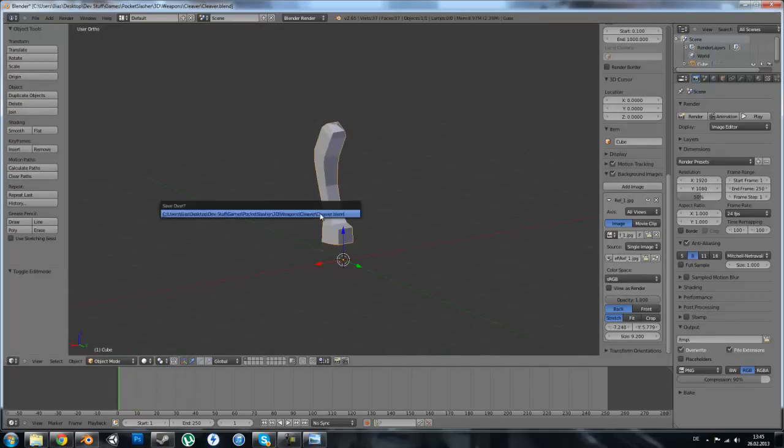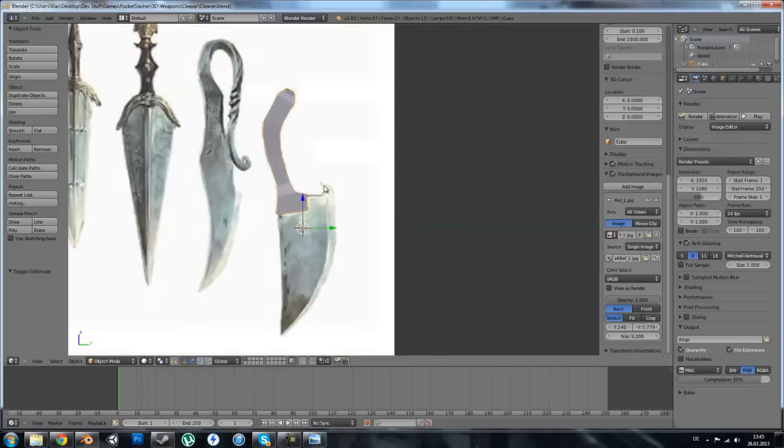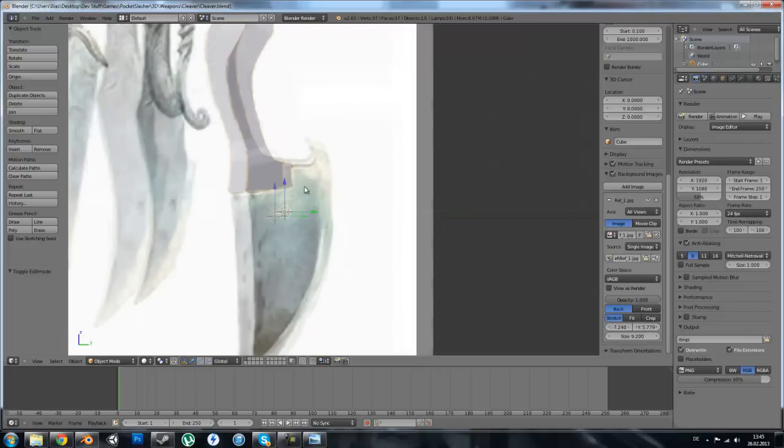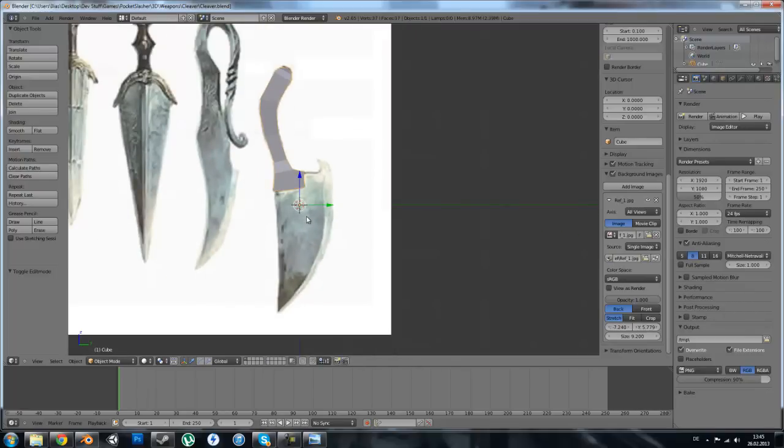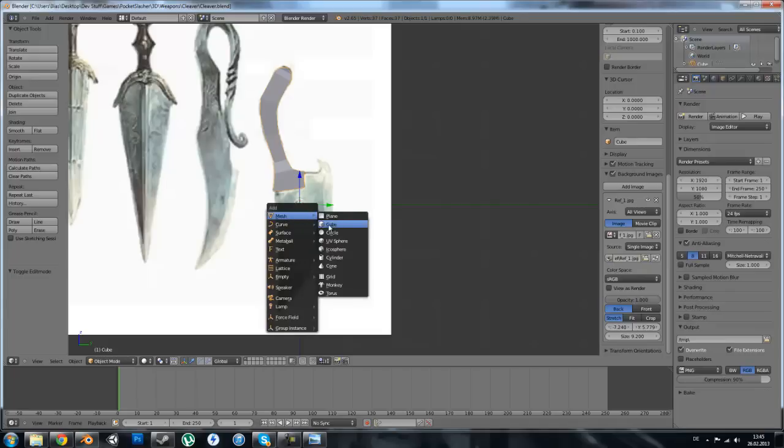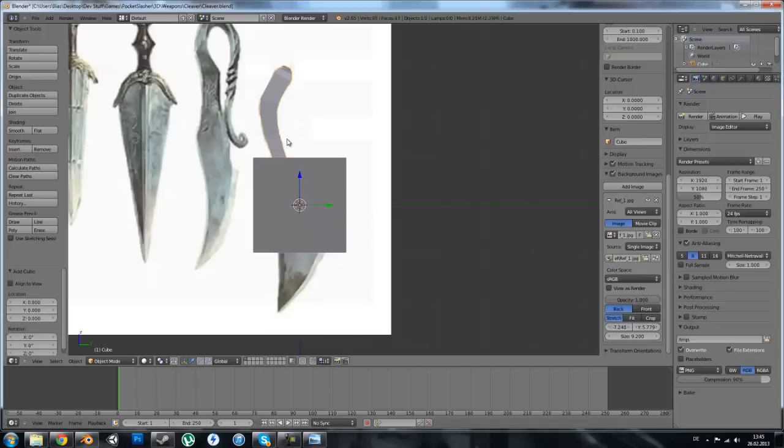So we're pretty much done. Not really done, but we have the grip of the cleaver. So let's get to the blade. Press Shift A for adding something, mesh, and then cube for adding a new cube. Make sure you go out of edit mode first with Tab.